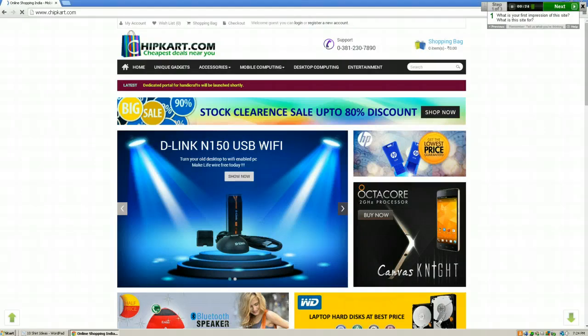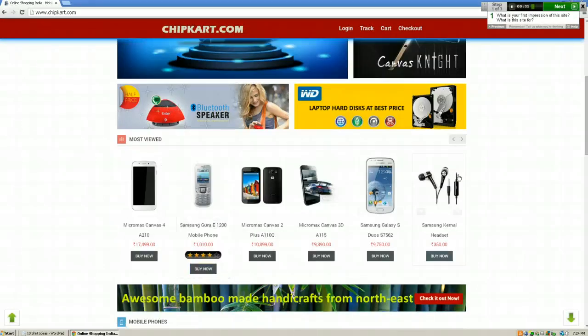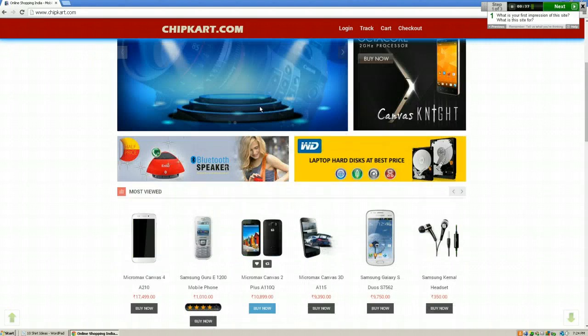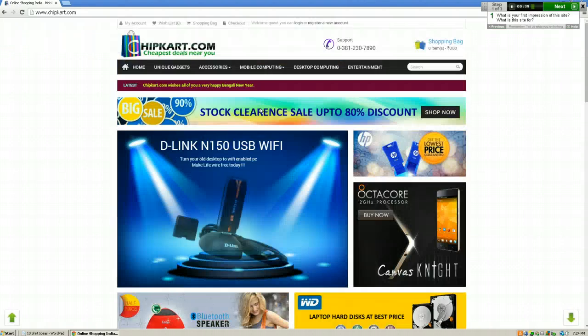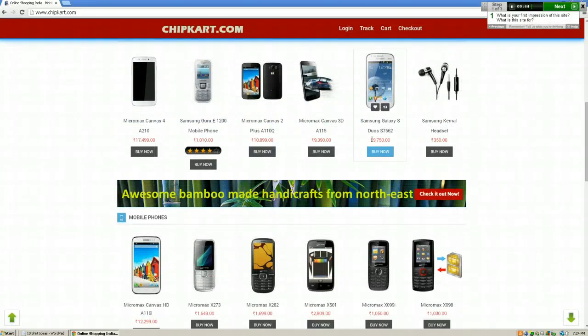I see they've got a USB Wi-Fi here showcased in the front picture. As I scroll down, I see there's a section of most viewed items. And all the prices look like Indian currency. I'm not sure what they use, but that seems to be the currency there, if I'm not mistaken.